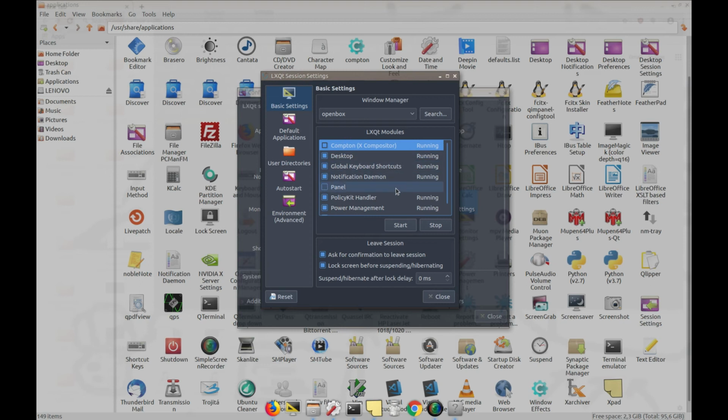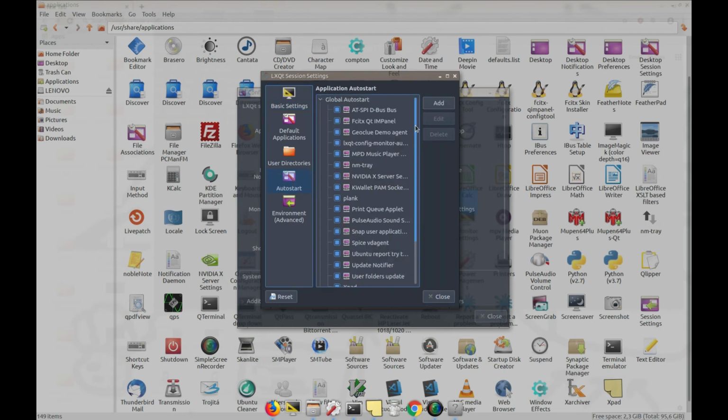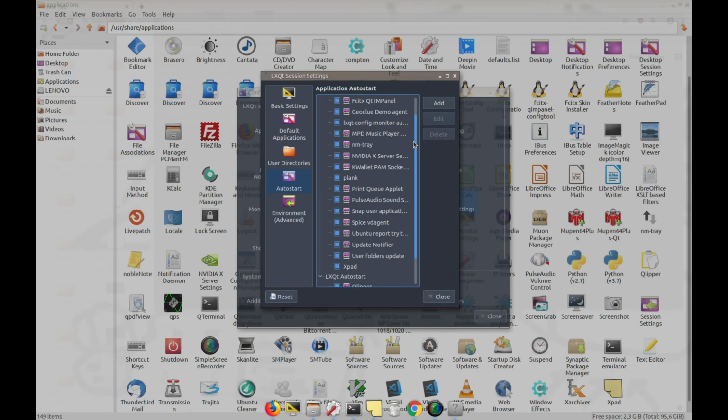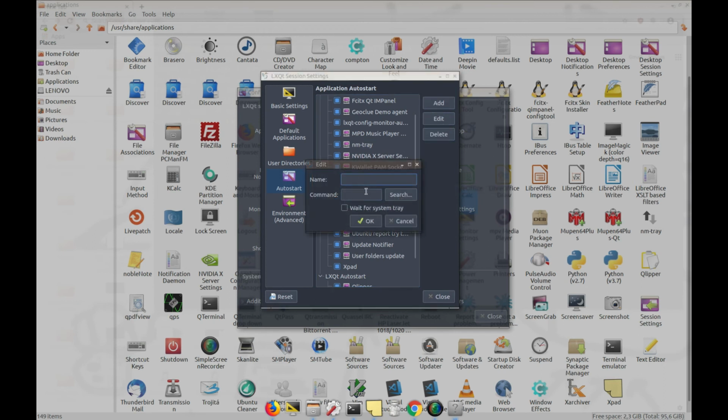And if you don't like your old panel, the default panel of Ubuntu, you can just uncheck it here and click on Stop, so it will not interfere with Plank. From autostart, you can see what kind of applications we are running. So if you would like Plank to run by default, you have to include it by clicking on Add and typing the name of the program you would like to autostart, and also the executable path.